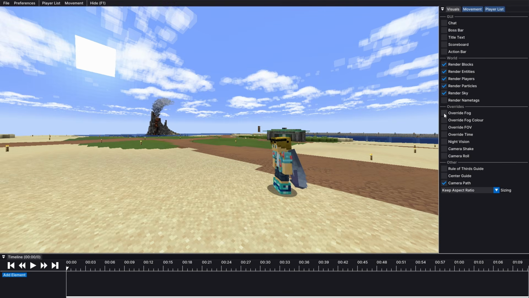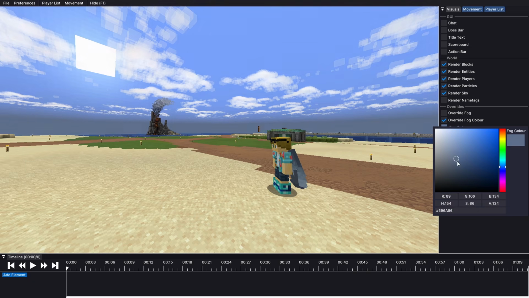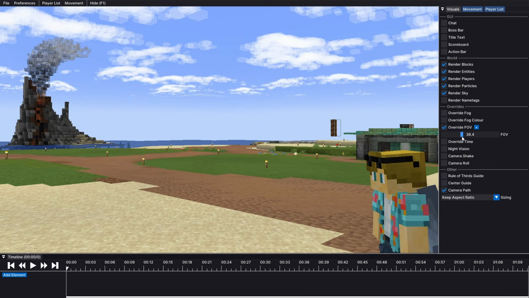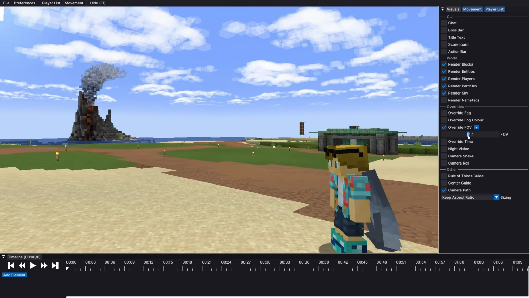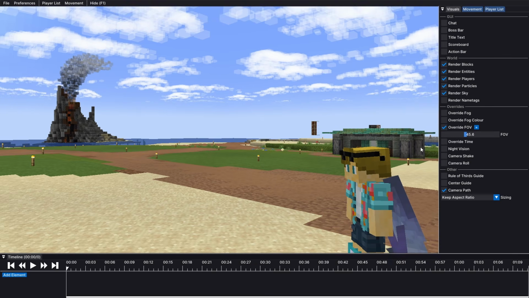But here we come to some of my favorite options. You can override the fog, make it however you would like it. You can also override the fog color, make it whatever color you want it to be. Override the FOV, which is super important. I always keep my FOV around 90 when I'm playing, but always around like 40 or 50 when I'm making a cinematic shot.